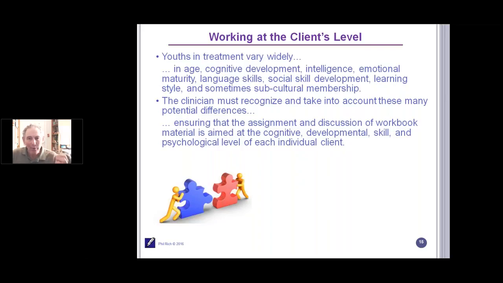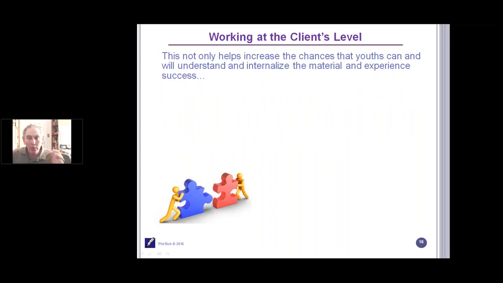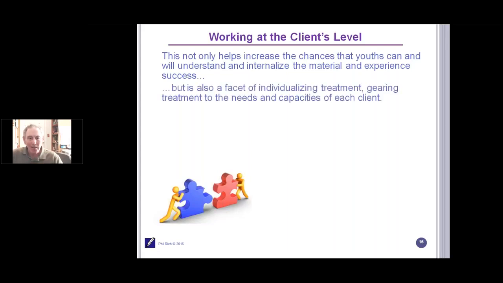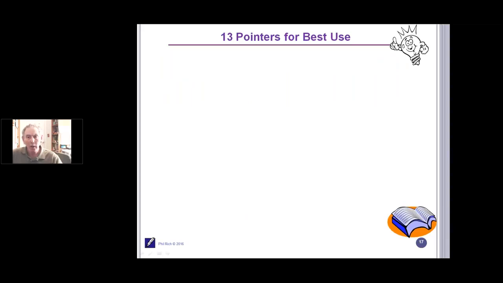We want to make sure that we work at the level of the client. In turn, that's going to increase the chances that the workbooks are going to be responsive to the individual client, and that increases the chances that kids are going to understand the material, be able to internalize that material, and experience success. But also, of course, it's a facet when we talk about individualizing treatment. This is exactly what we're talking about. We want to make sure that we fit the treatment to the individual. Some of you will be familiar with the R&R model, risk, need, and responsivity, three principles that ideally shape treatment. That's exactly what we're talking about here, making sure that treatment is responsive to the needs, the capacities, the skills, the social standing, etc., of each client.